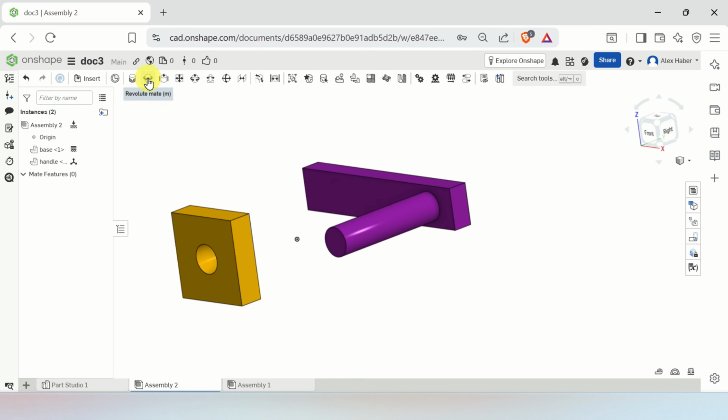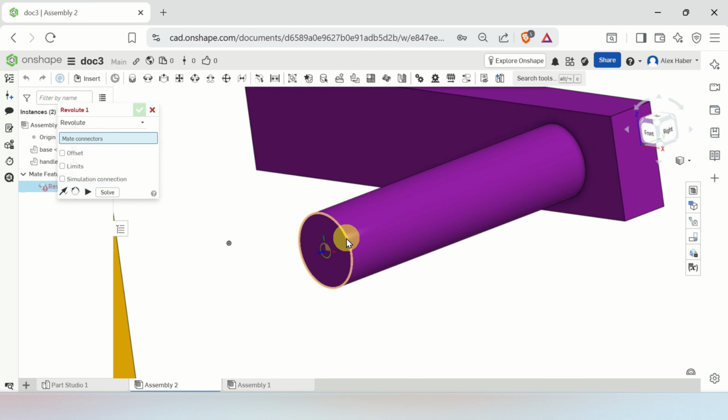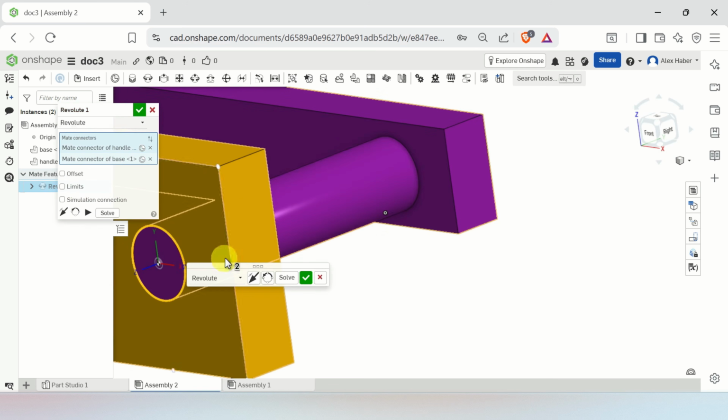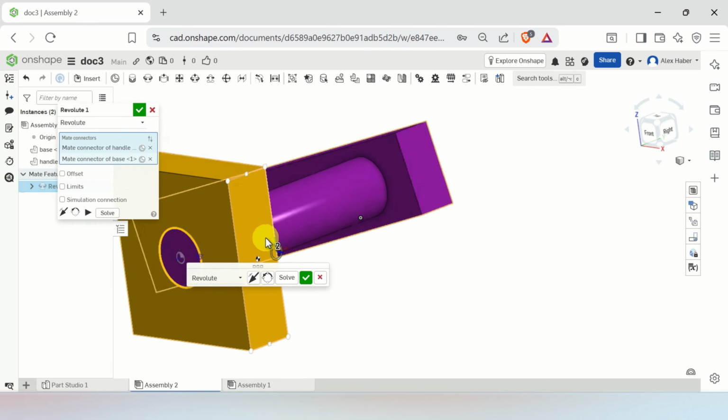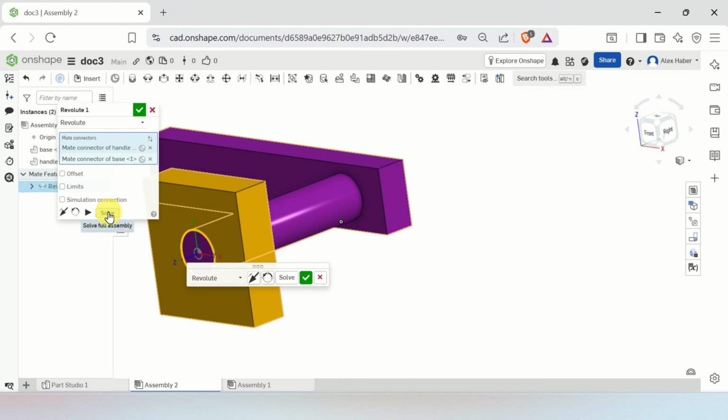Okay, so click here, then click on this outer edge over here of the cylinder, and then click over here. And here it is. Now to verify everything, you can click on this play button and you will see that everything can be rotated, or you can click on solve. Next, if you click here, you can introduce the limits. For example, if you want the rotation to be from 0 to 80 degrees, here you can introduce these limits.